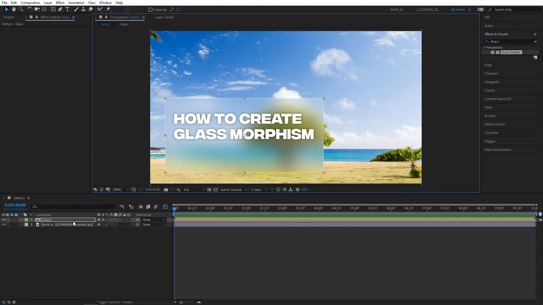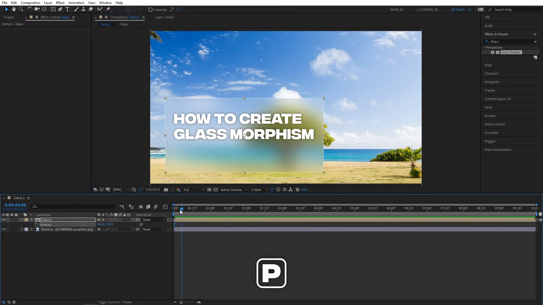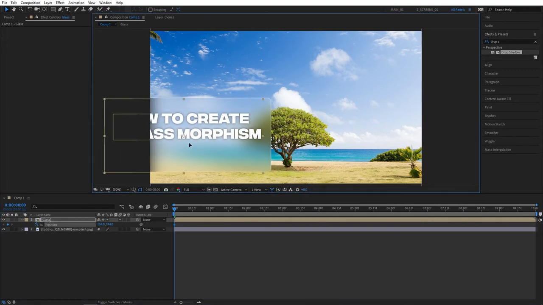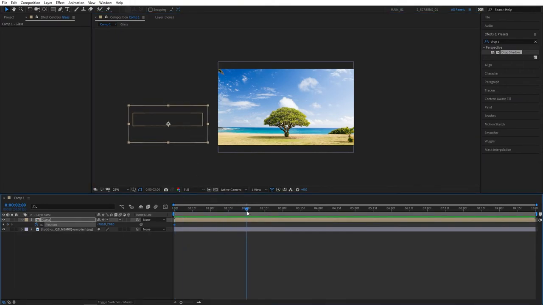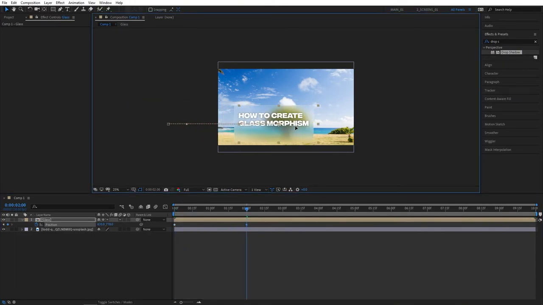And now you can easily animate this by animating the position. Let's select the glass layer, press P for position. And at the beginning of the composition, I'm going to create a keyframe for position and move this outside of the screen so we don't see it. And then move to 2 seconds and drag into the middle of the screen. And that'll create a very simple animation, but you get the point.